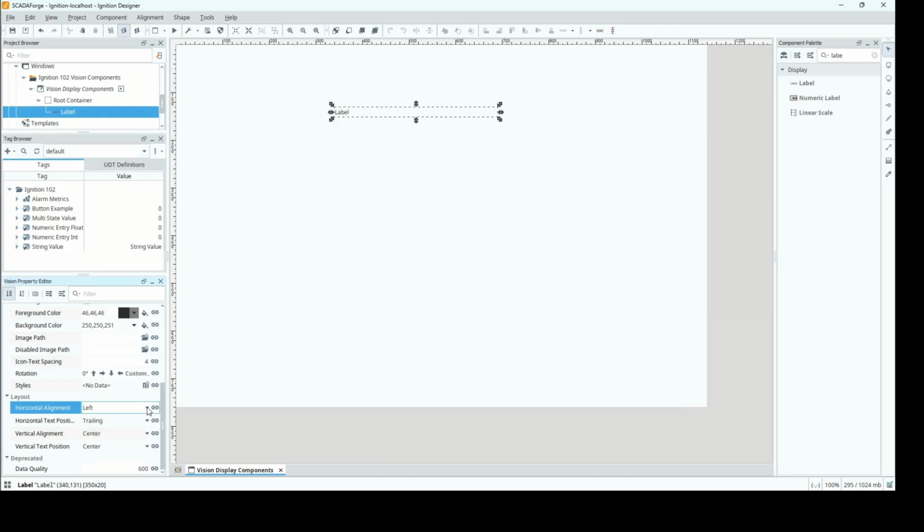So we'll see left is basically the same as leading. Center gives us a center aligned text. Right gives us right aligned text. And trailing also gives us right aligned text.